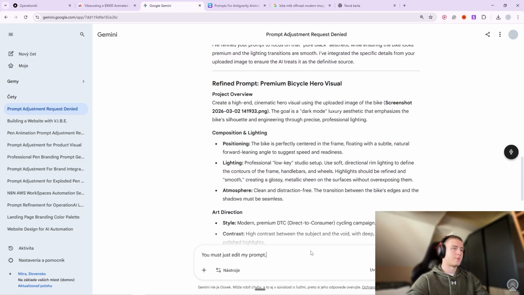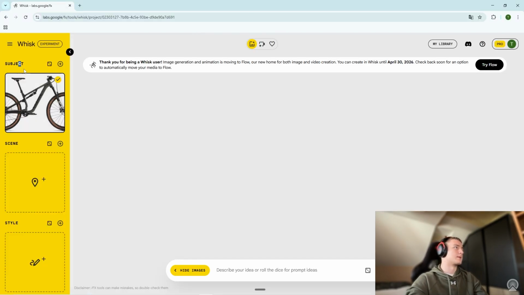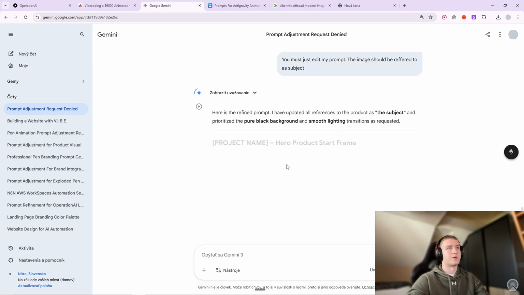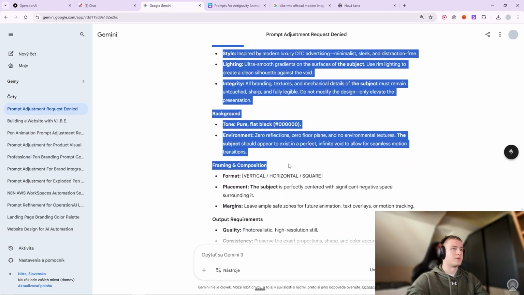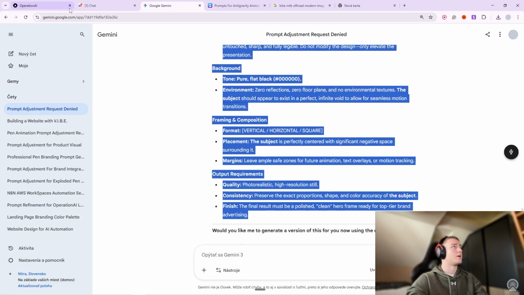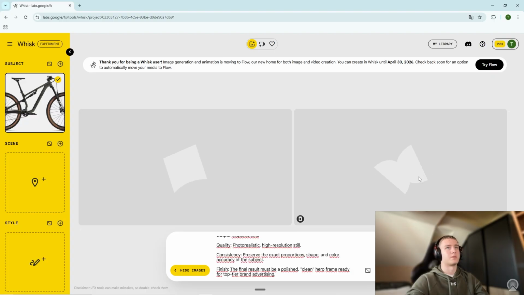Let's also change one more thing. The image should be referred to as subject, because inside of Whisk we can see that it's called subject, so we just want to refer to it as subject. Amazing. So let's just copy this whole prompt, come back to Whisk, paste it, and wait for the results.